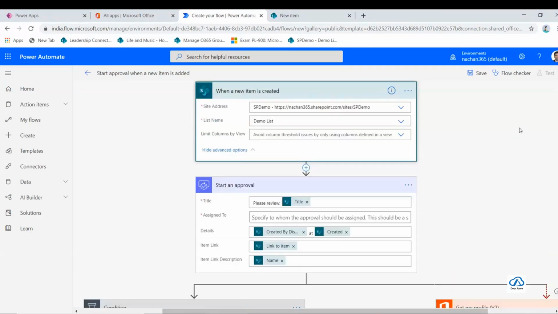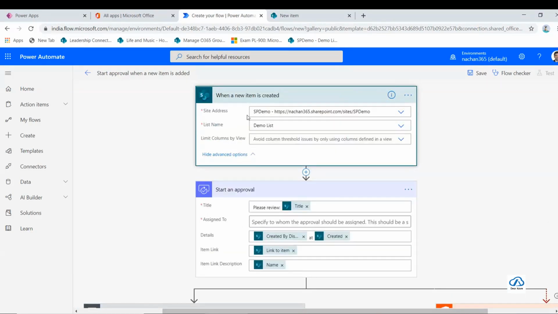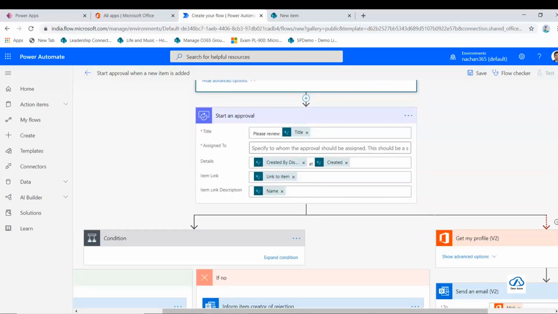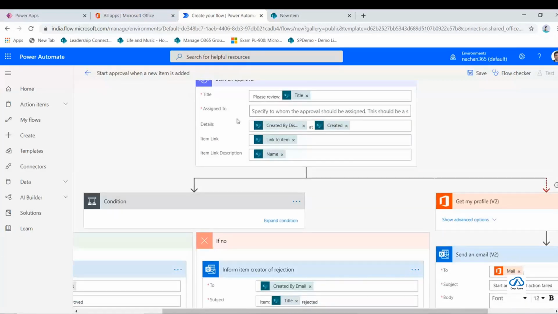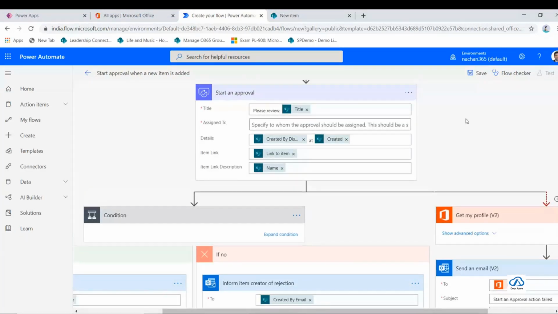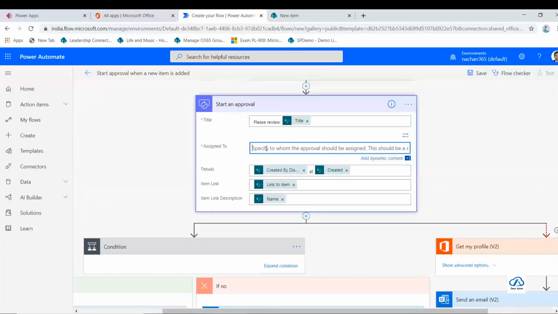So the only part we will have to work on here is to provide the address of our SharePoint site and the list name. And the other things will be automatically taken care of by Power Automate. But we will walk through this template. So we have this start an approval, wherein we are starting the approval process. And here we can specify to whom we want to assign this particular task.